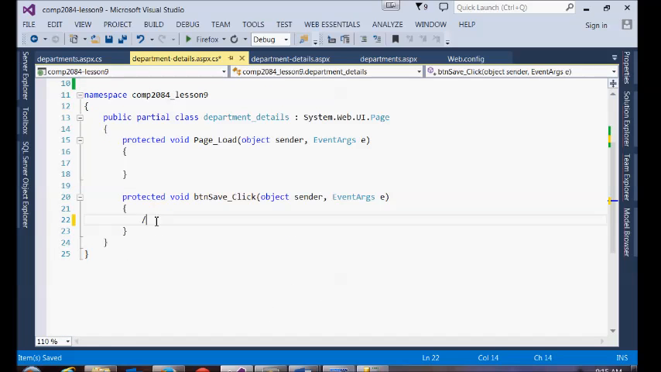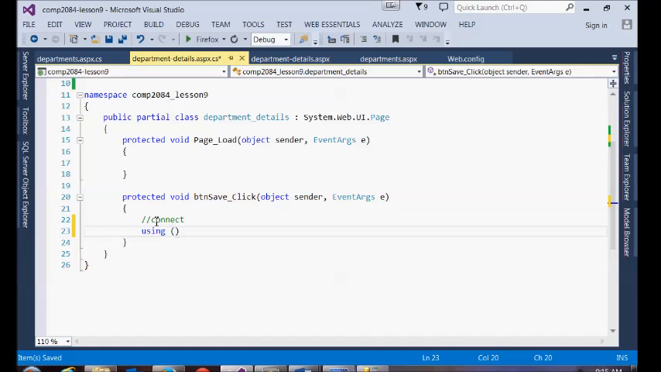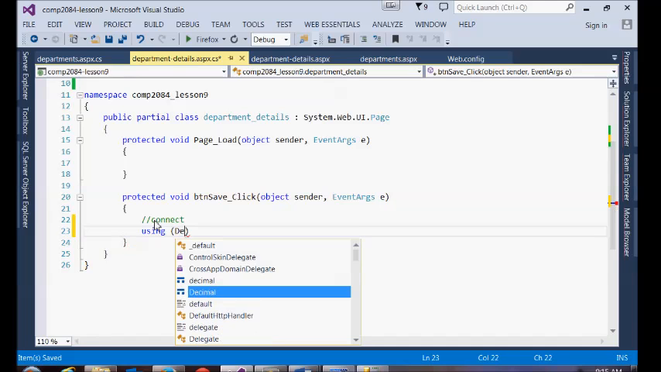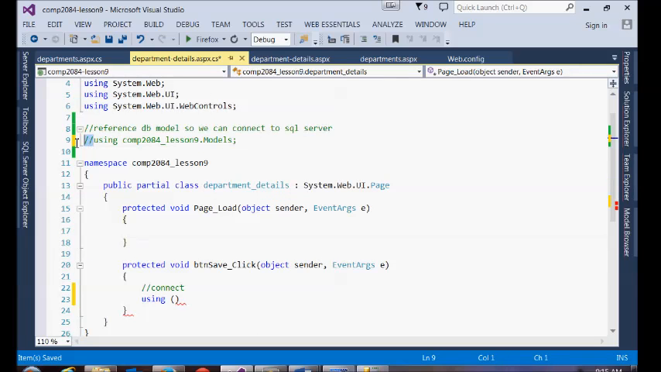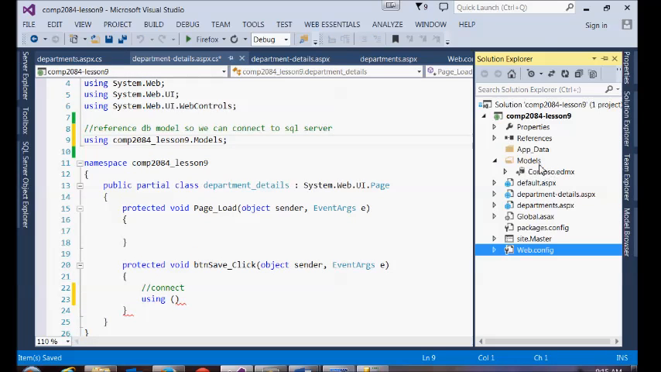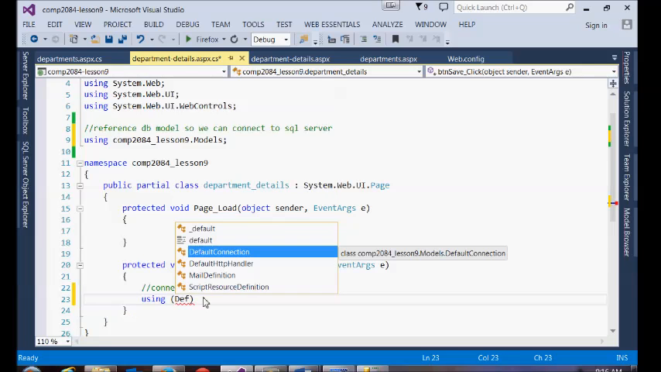So the first thing we want to do is connect. What we want to create is a new connection, and our connection is called default connection. Notice when I type DEF, I get no code prompt that says default connection. It doesn't recognize that database connection. If I re-enable that reference to my model folder, and keep in mind what's in here. So here's models. This is where all of our database Entity Framework stuff is generated. When I put in my using this time, if I start typing DEF, notice with that reference, I now get default connection as one of the options. So that reference is what allows our page to see the database connection.